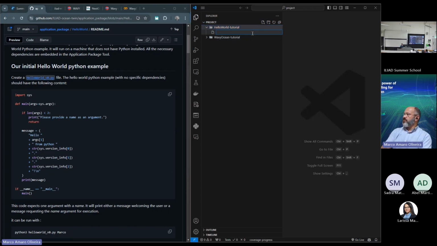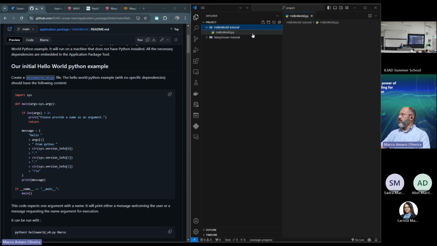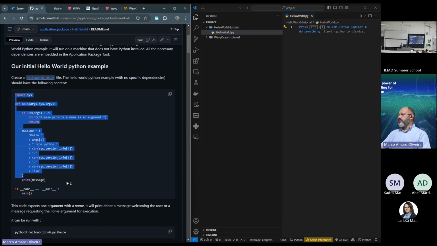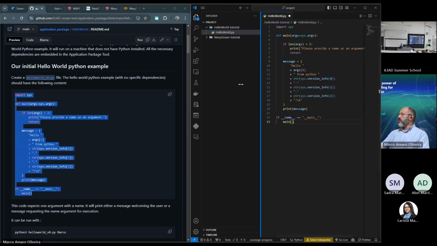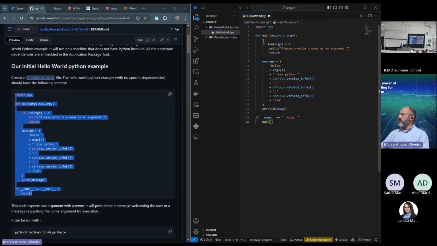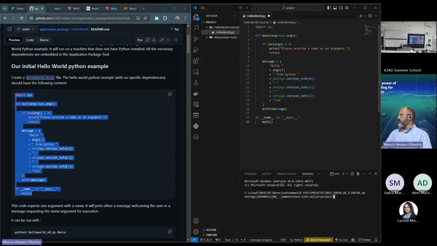our application package. So I will name this hello world.py. You can follow the names there. I'll do my own version. And what we have here is a Python application that the only thing it does is accept an argument on the call to the Python script, and provide a hello, and print the version of Python. Let me just open this here.